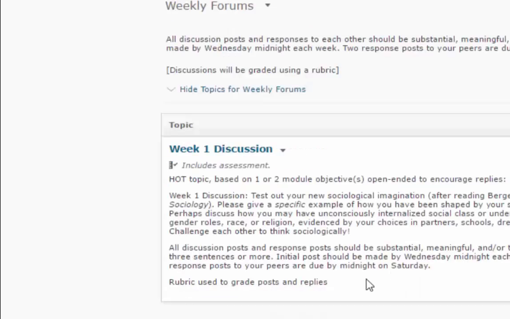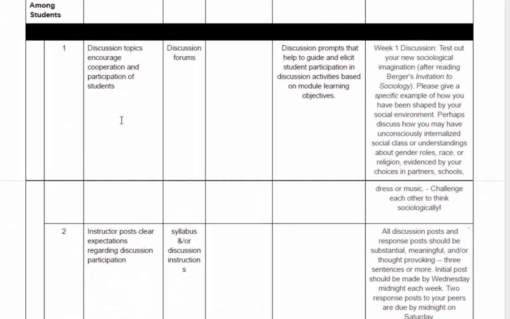As you notice, I've also added the requirements, and that the discussions will be graded using a rubric in the weekly forum description. And having a rubric will easily let you meet the online teaching evaluation standards. You'll see the first 2 here in this image. The first one is that your discussion topic is open-ended because it encourages cooperation and participation of students. Actually, you require students to participate. And the second one, that you post clear expectations regarding that participation.